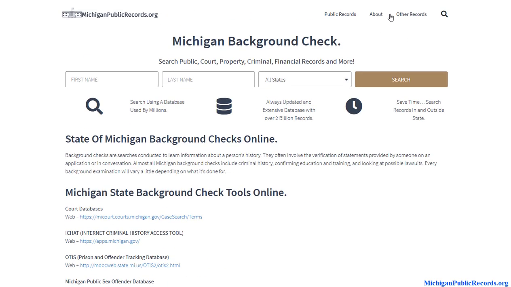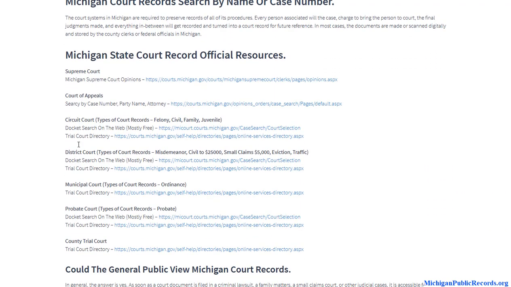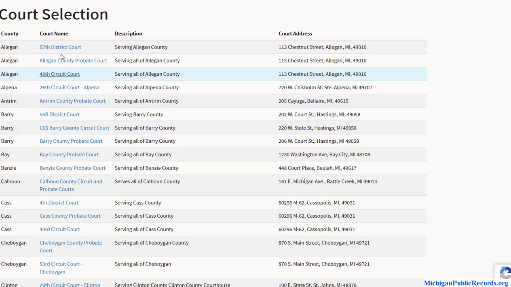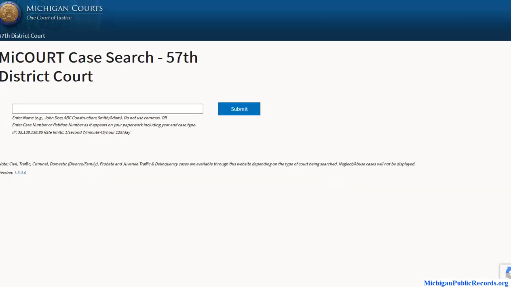And if you remember, if I go back to court records, you have circuit and district court. So you have your lower level crimes, and then you have your higher level crimes, which is like a felony. So circuit and district are the ones that you're going to want. So you have two different court databases here that you're looking at, as you can see, circuit court.